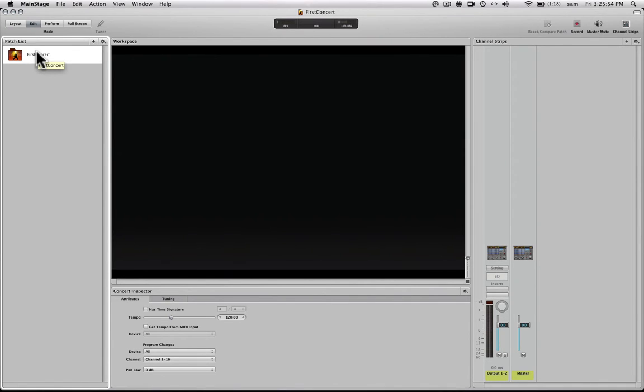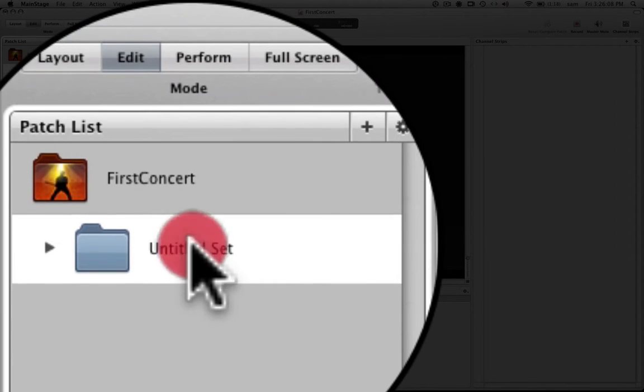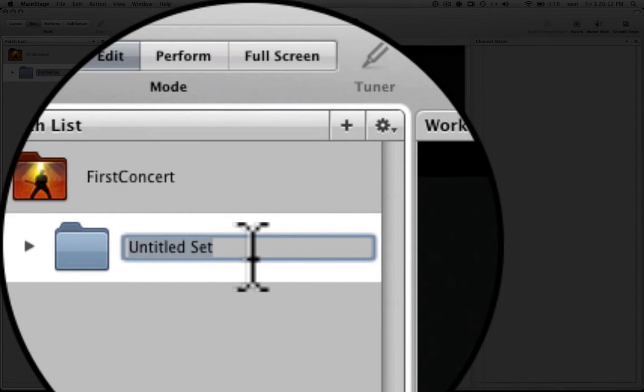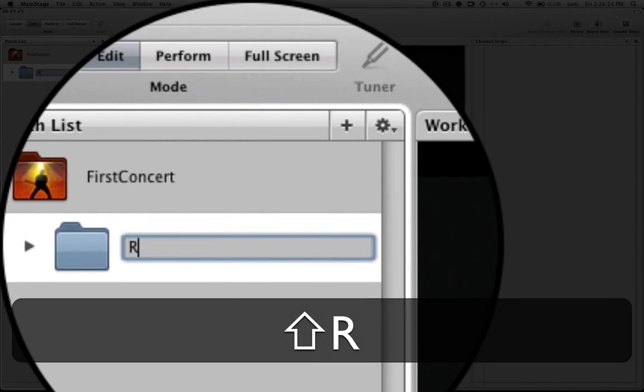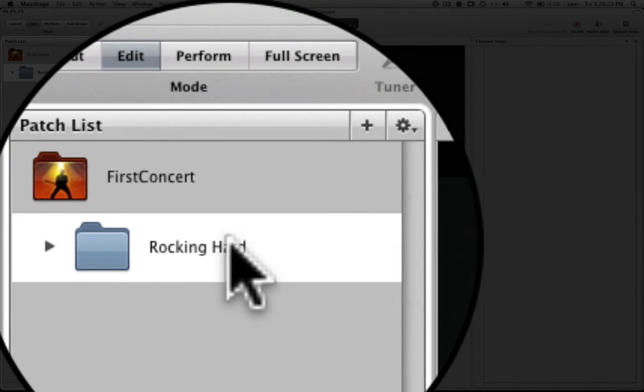So there's a couple concepts in Mainstage that are very important to understand. And the first is that everything is inside of a concert. And then inside of a concert, we can have a set, which is optional. So let's just create this set by clicking that gear and saying New Set. And we'll call it Rockin' Hard.